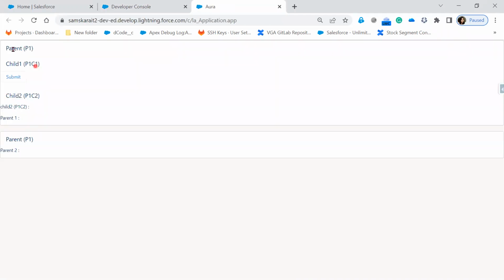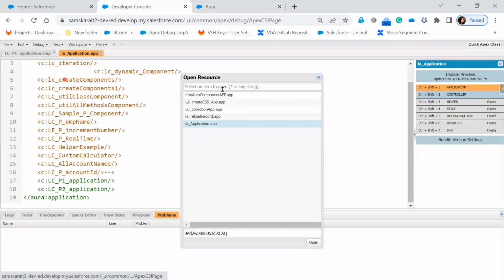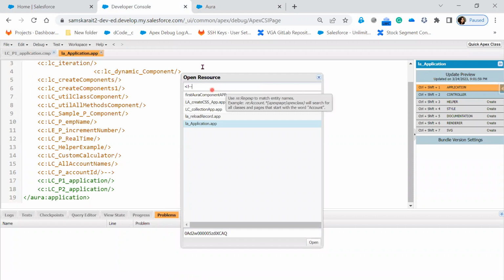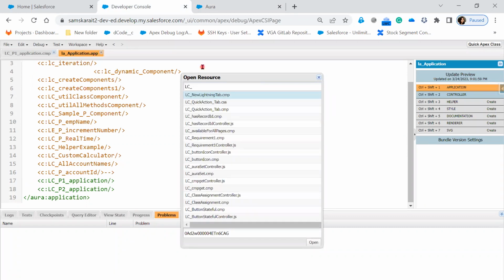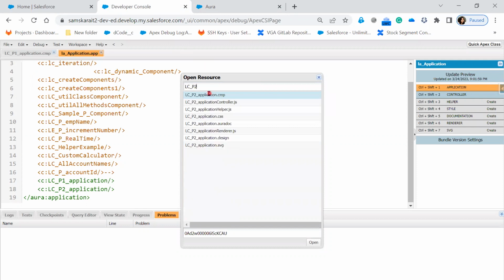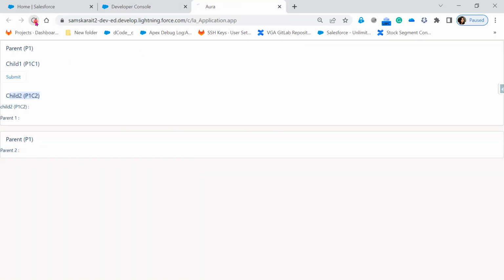Now, when I click on preview, I have a parent P1. Inside that, I have a child 1, child 2. And then I have a P2. Let me change P2. File, open resource. LC_P2 application component. Here it is, P2. That's it.